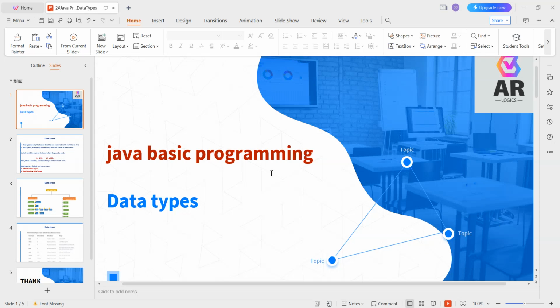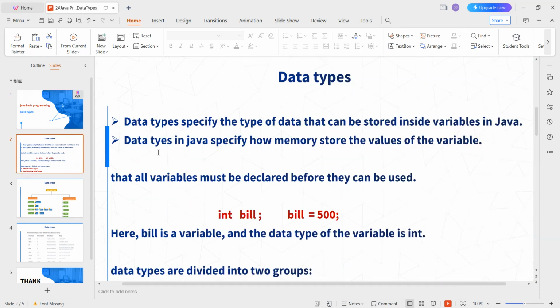Today we are going to discuss Java basic programming data types. What are data types? The data types in Java specify how memory stores the values of the variable. The value of the variable is stored in the memory. How? Which type? Check it here.